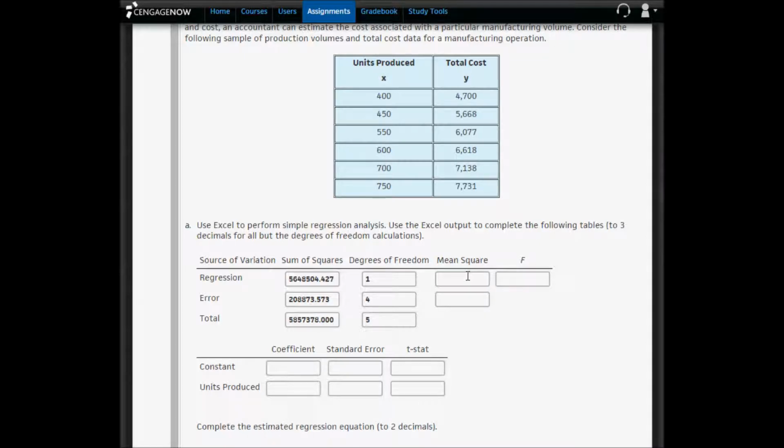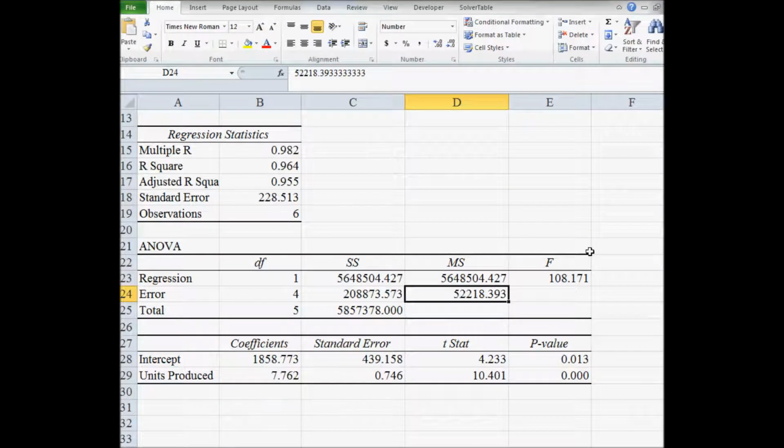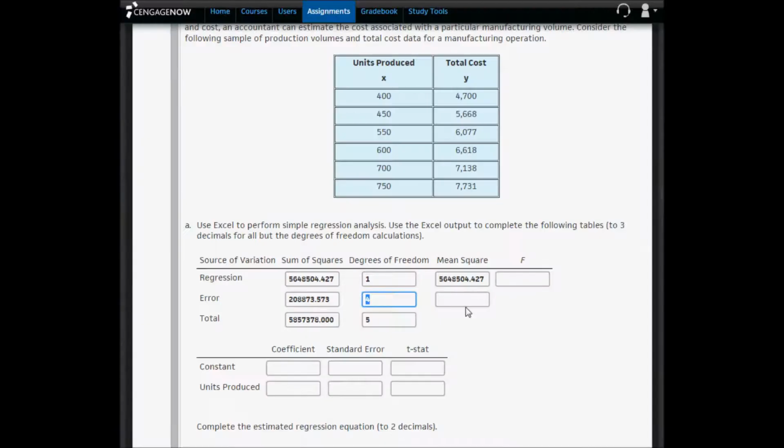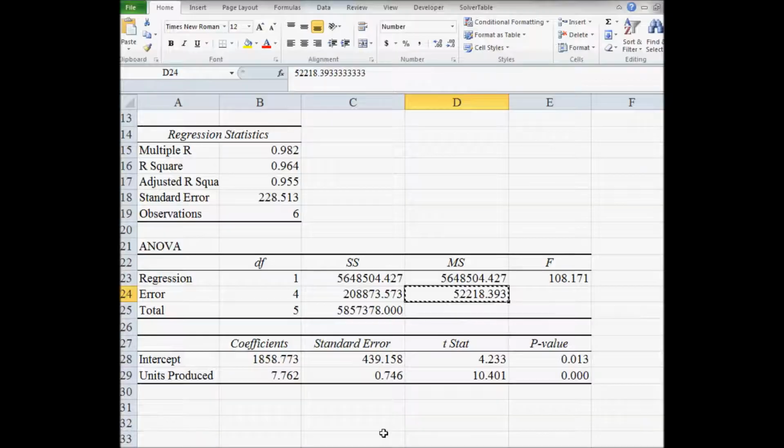The mean square due to regression is just the sum of squares due to regression divided by its degrees of freedom. So I can just copy this to here. The mean square due to error is this value divided by 4. And instead of doing that on a calculator, I'm going to copy it from the table here. The F statistic is just the ratio of the MSR and the MSE, and Excel computes that for you as well.